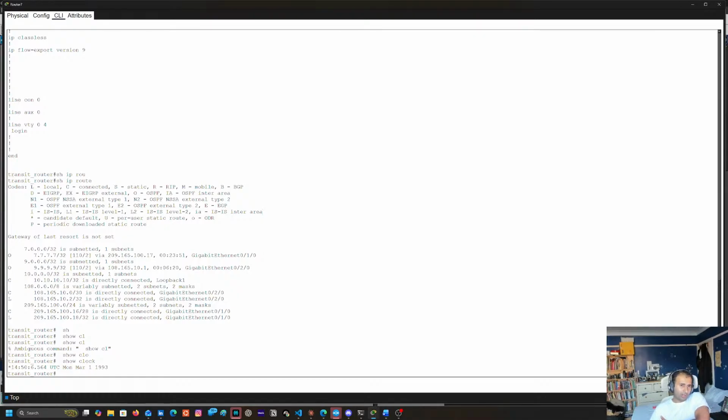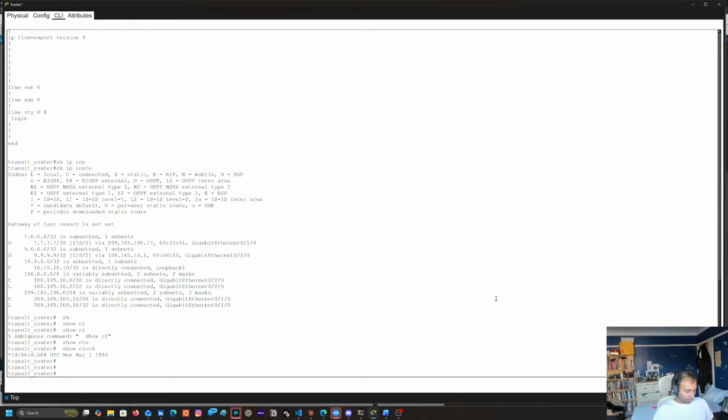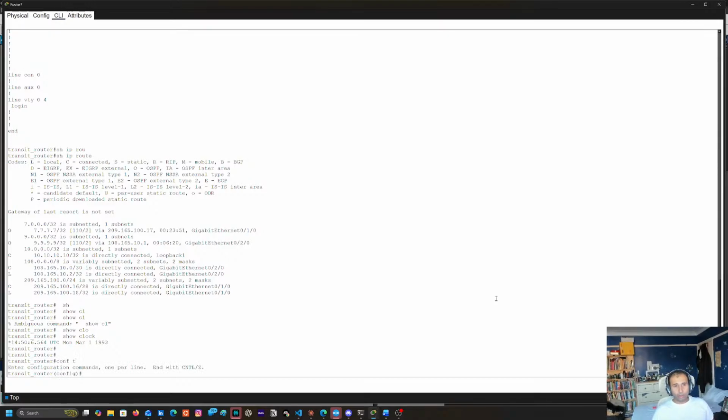Oh, NTP server. Okay. Well, we want to get it from the stratum. Then we've got a stratum 0. We can set the clock manually, but I don't want to set the clock manually. I need to get to... Here we go. Okay, conft. This is an NTP client. So conft, we're going to do NTP server.